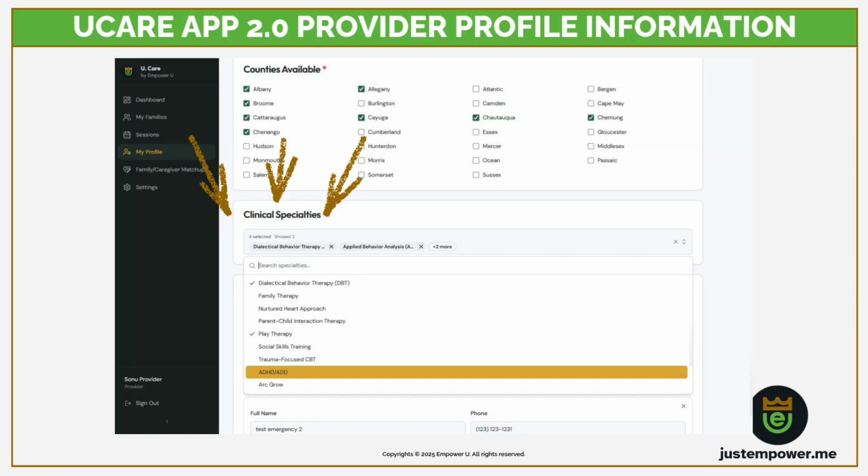Clinical Specialties Overview. In this section, you will find your clinical specialties, which represent the various areas in which you have gained experience. Examples of these specialties include a range of mental health and behavioral disorders and various therapeutic modalities. Please review this list and select all specialties that accurately represent your expertise. This information allows us to understand you better. The more we know about you, the better we can serve the families we support.